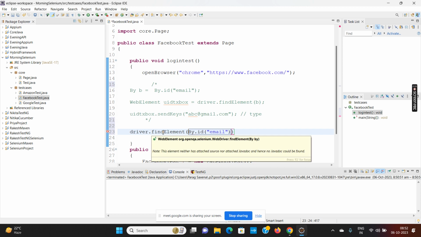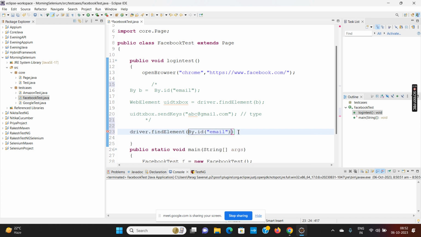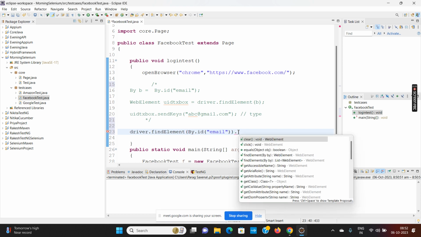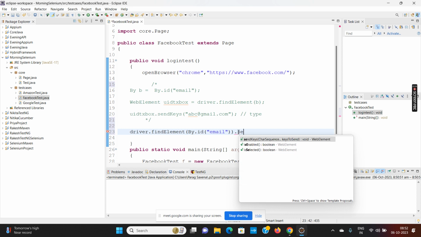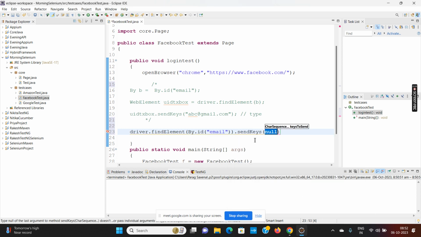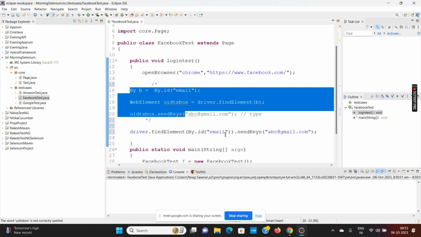Then this method is returning a web element. So if I write dot after it, it will get the methods of web element, and from there I can directly write sendKeys in that. So the same thing we are performing in that.